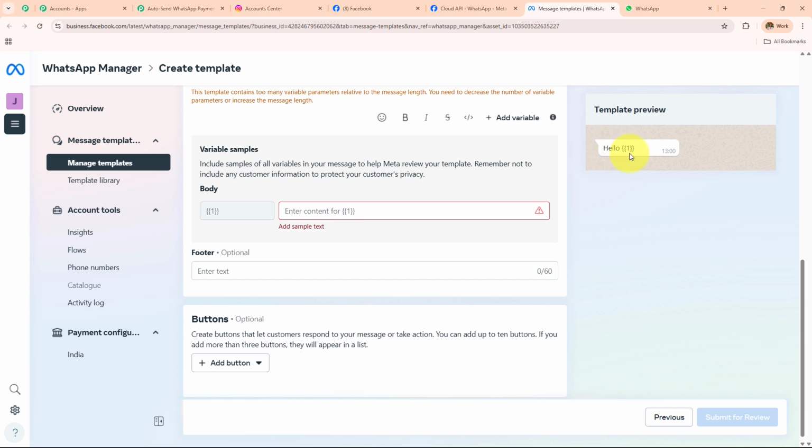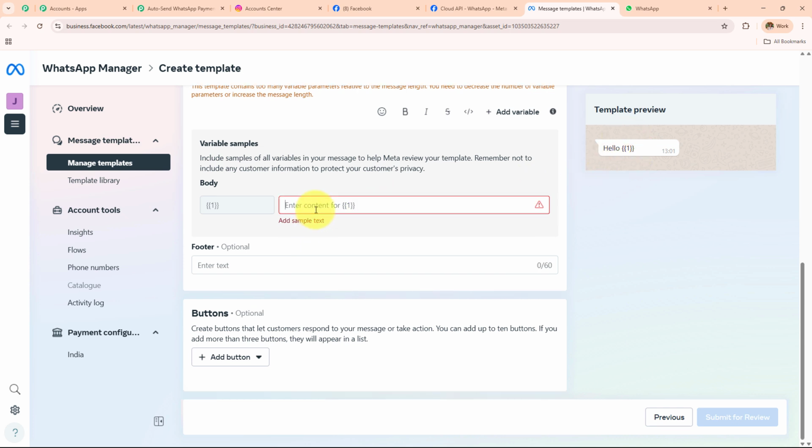Like I have provided 1, the variable is 1, and then you have to provide the value in this field. And after adding all these details, if you want to add the buttons, you can do that. After providing all these details, you simply need to click on this submit for review.